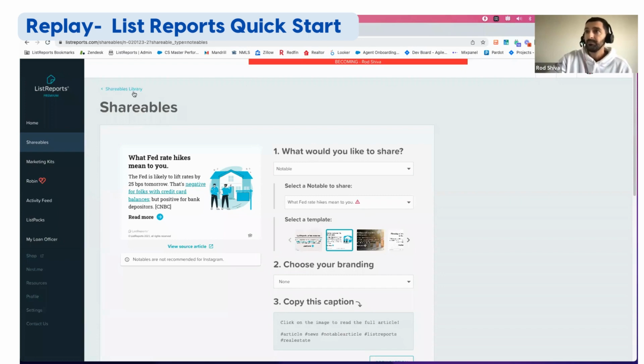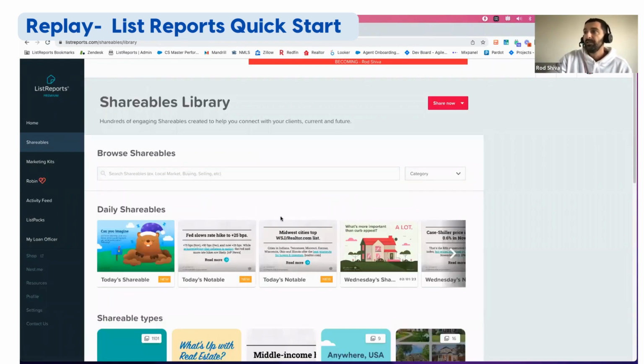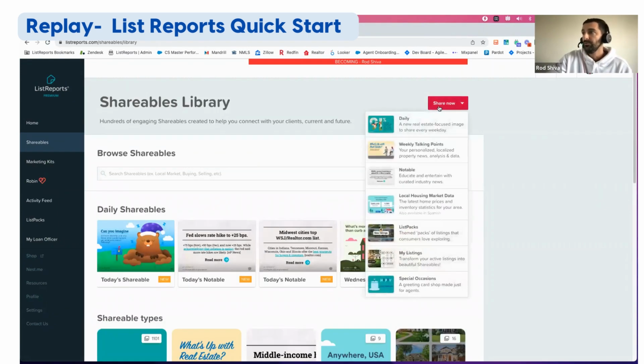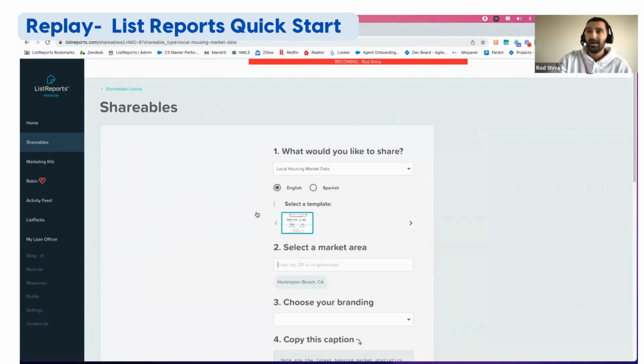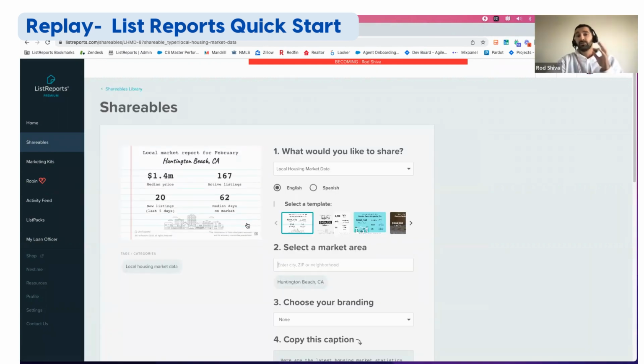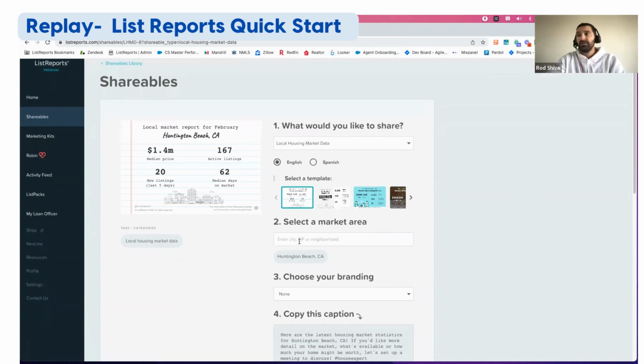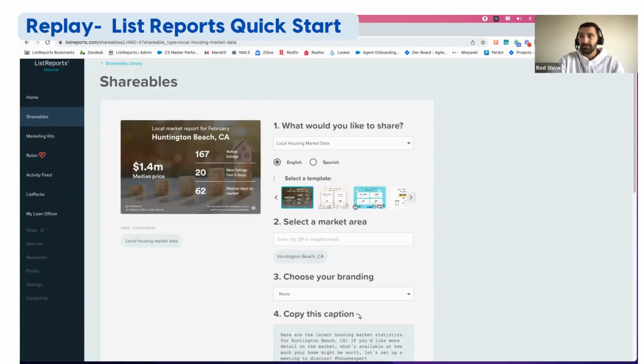Okay. I've got one more thing in here that I want to show you. And those are going to be local housing market data shareables. These are easily my personal favorite here because they're a very simple way of giving someone a snapshot of inventory. So you can plug in different cities or zip codes. Again, choose your different templates and designs.